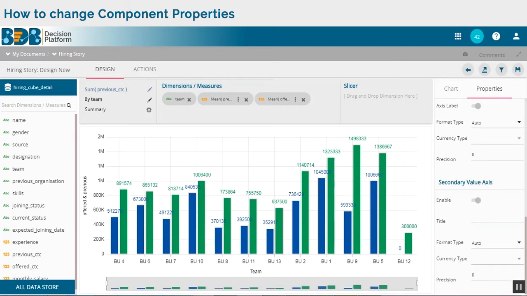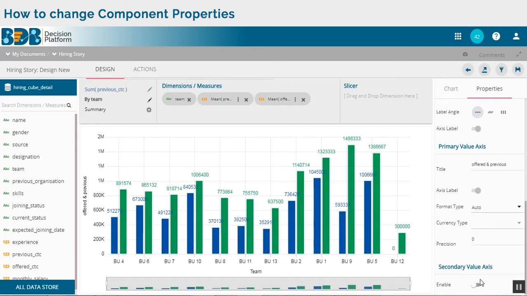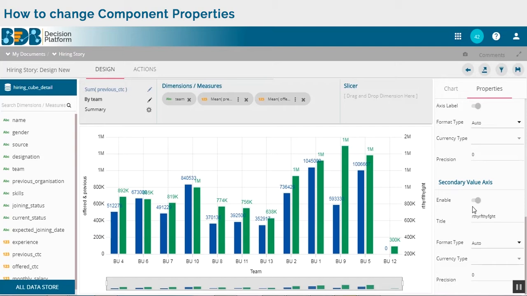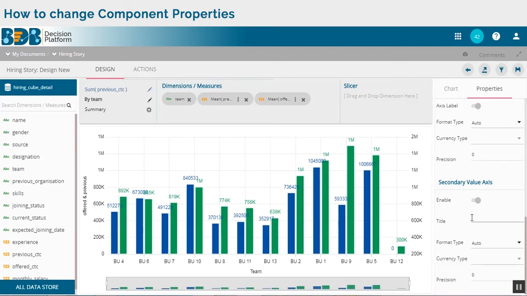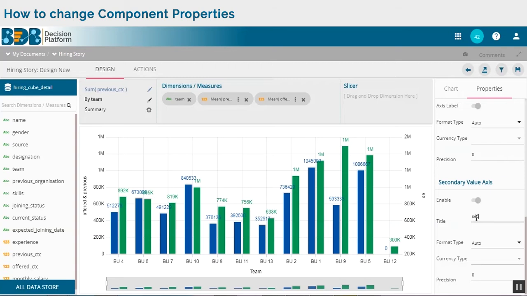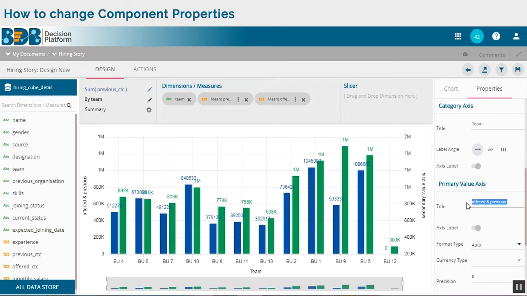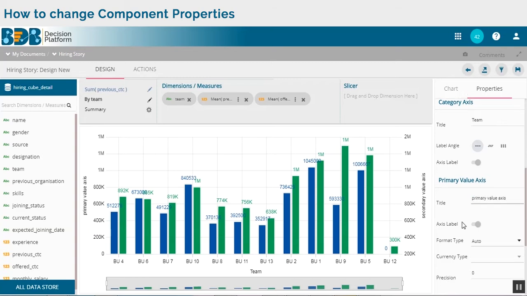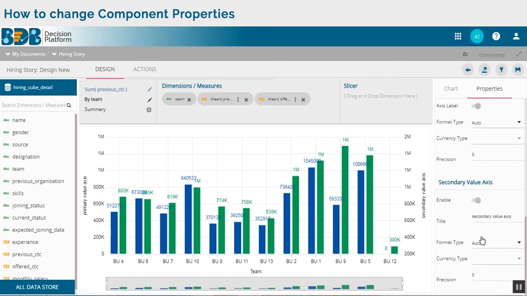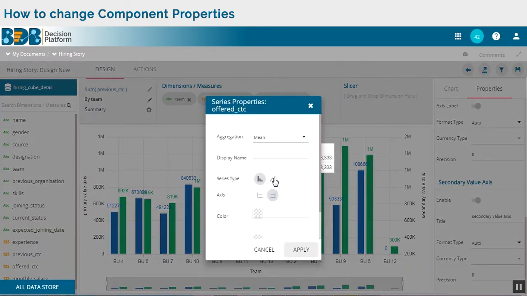Similarly, we have this secondary value axis. We can enable and disable this axis, and once I enable it, I can also give it some other name. Just to signify, I'm giving this the name secondary value axis. Now for this axis also I can change the type of value which we get on the data label.